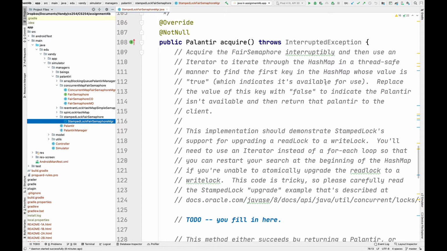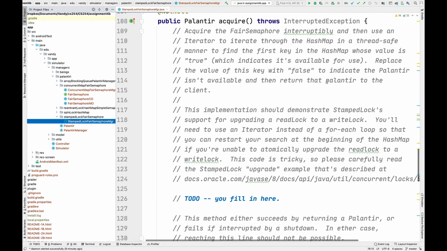Now, a couple things to note here. There are actually some really clever ways of doing this using Java streams, which you have to be somewhat careful with because it's a little bit more subtle than what you've done in the past. And the reason for that is described in this next paragraph. The implementation should demonstrate StampedLock support for upgrading a read lock to a write lock. So, of course, after you acquire the fair semaphore, then you have to go ahead and acquire the StampedLock as a read lock. And then you'll use your iterator.